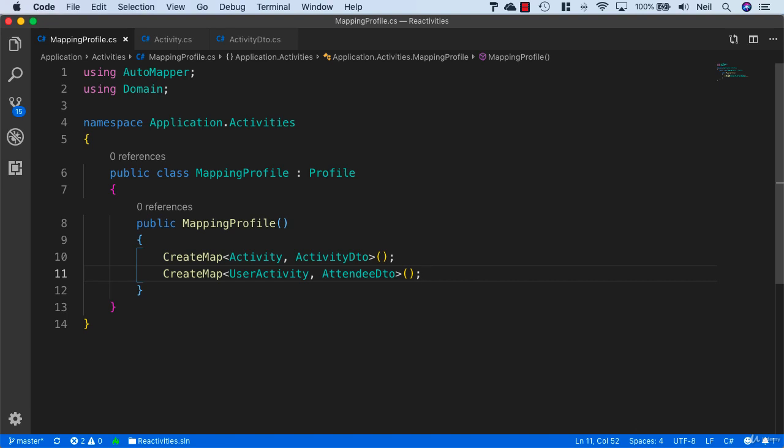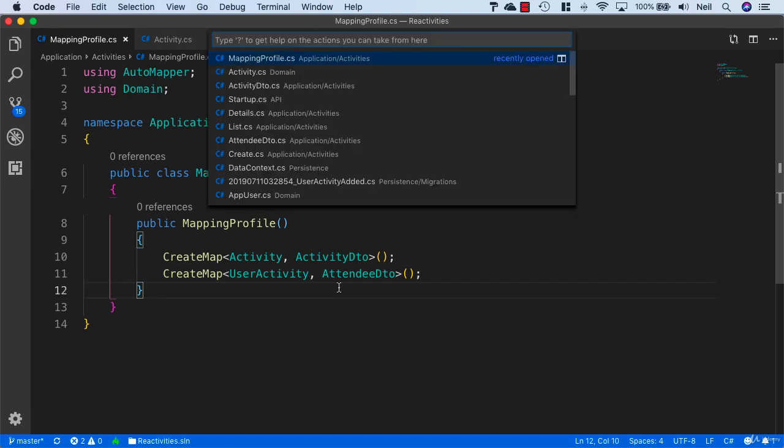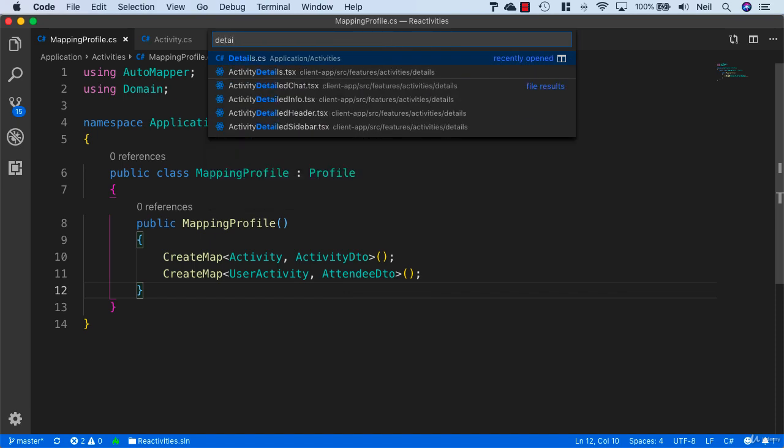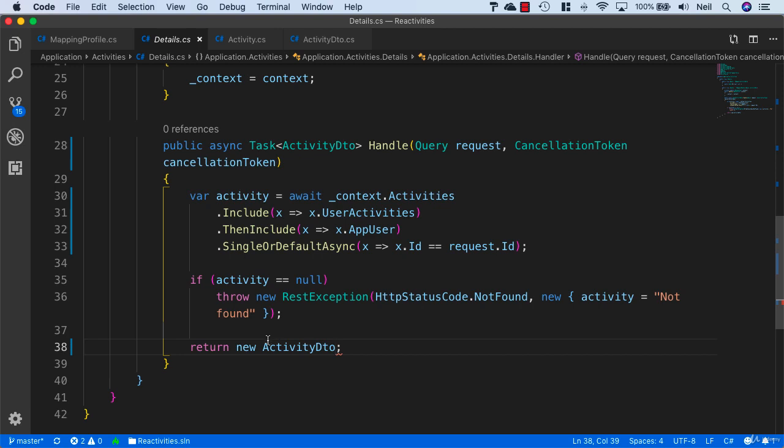We want to see what we get just by AutoMapper automatically, by convention, trying to map the properties from one to another. And what we'll do is we'll start with our Details, our activity details, and let's just go and take a look at this. And I'll open up the Details.cs. And what we want to return from here is an ActivityDto instead of our Activity.